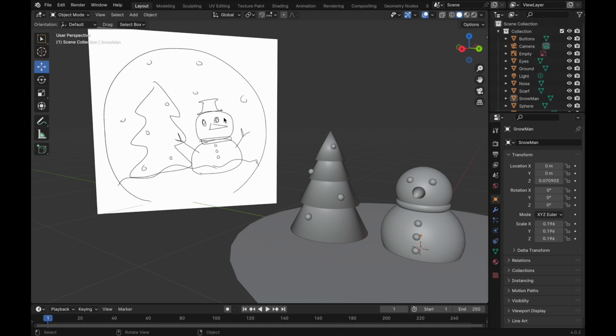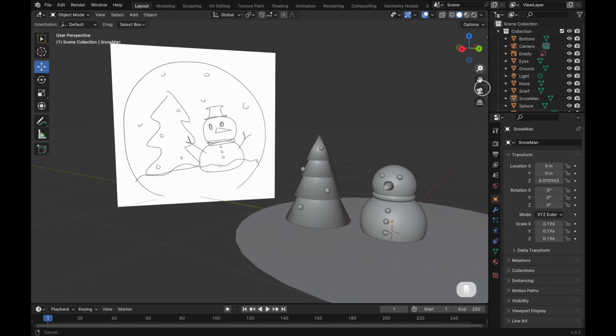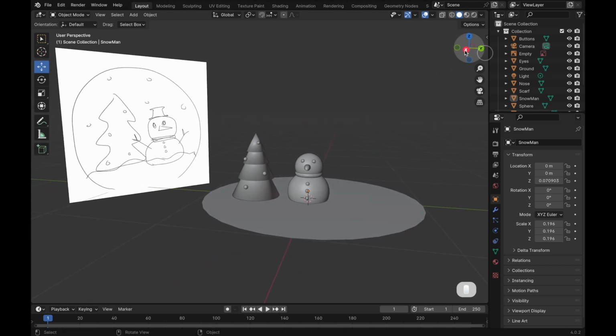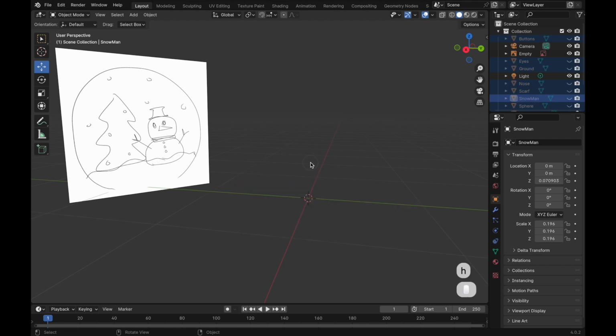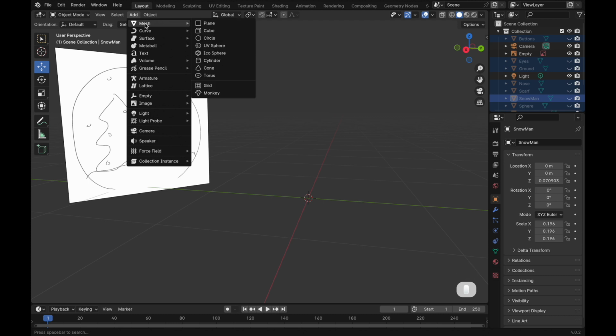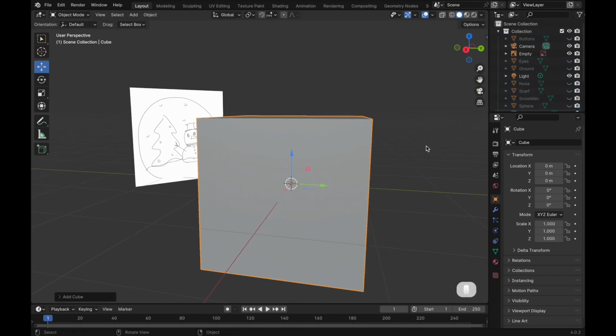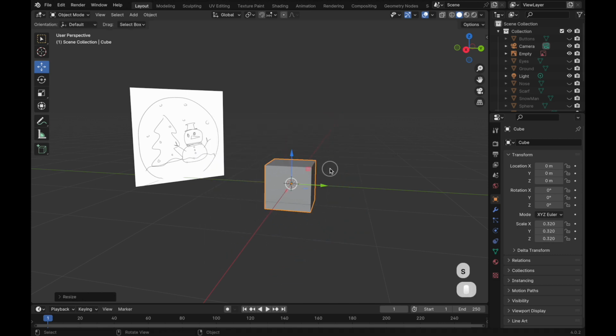Creating the hat. To have the workplace clean, select all meshes and press H to hide all meshes. Go to Add, Mesh, Cube. Resize it a bit using the shortcut S.